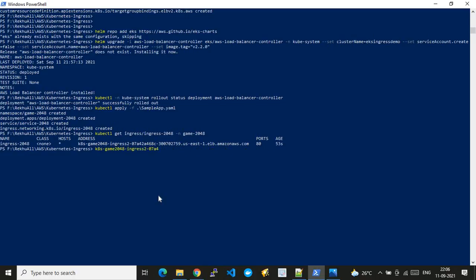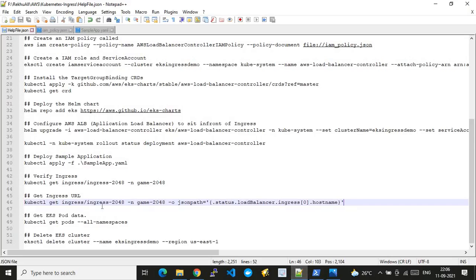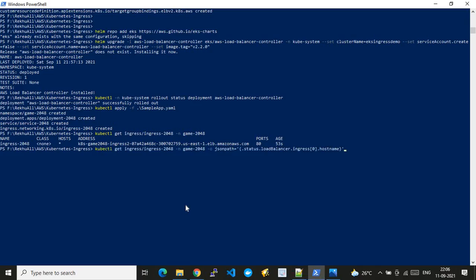I think it's not getting copied properly. Let me copy clearly. So you see, kubectl get ingress and the name of the ingress. Then the output is a JSON path. In that one, we are retrieving the hostname property: status.loadBalancer.ingress, where we want the 0th item of the array ingress and the hostname. So this is the URL of our AWS ALB.